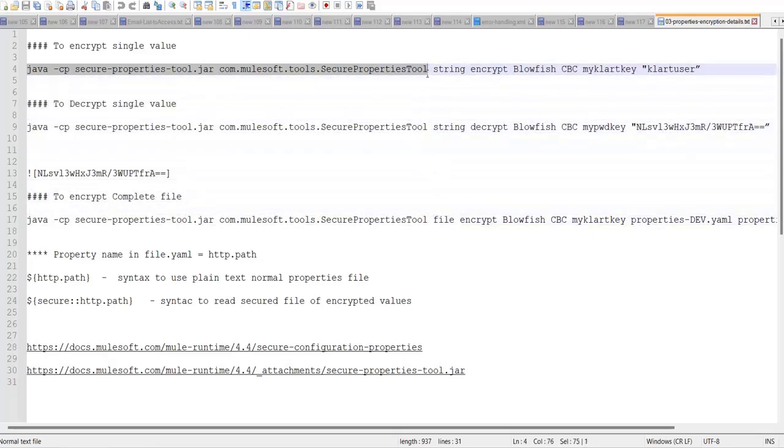right? Then you need to remember, the next argument is string. If you want to encrypt a single value, you need to provide string here, encrypt or decrypt. If you want to encrypt an entire file, instead of string, you need to pass file as the argument. This you need to remember as per your requirement. Then if you want to encrypt the file, you need to use the encrypt keyword. If you want to decrypt the file or decrypt the single value, you have to use the decrypt keyword.